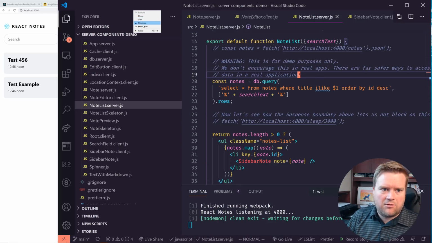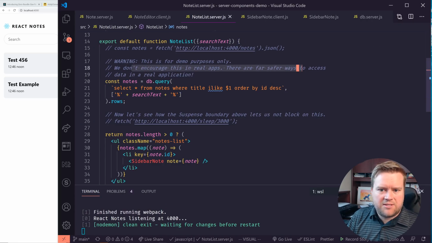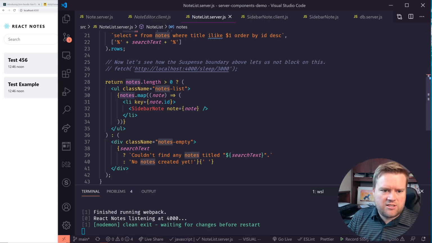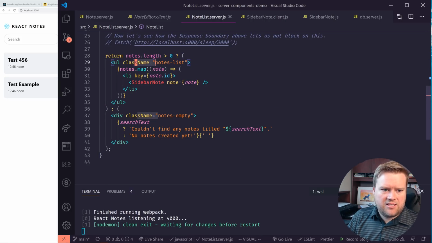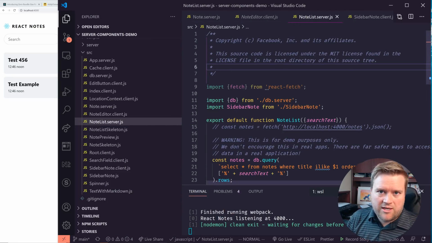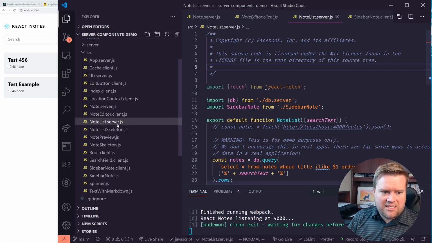It gives an example here. It says, example here, we don't encourage this in real apps. There are far safer ways to access data in real applications, but it's really cool that you can do this in here, and you can probably think of a better way of handling it. Once it grabs this notes data, you can just map through it and display it on the screen here. So all the notes are on there, and it has the sidebar note as well. That's a really neat feature, that right away we can see we can use server-side code inside our React app using just the .server extension.